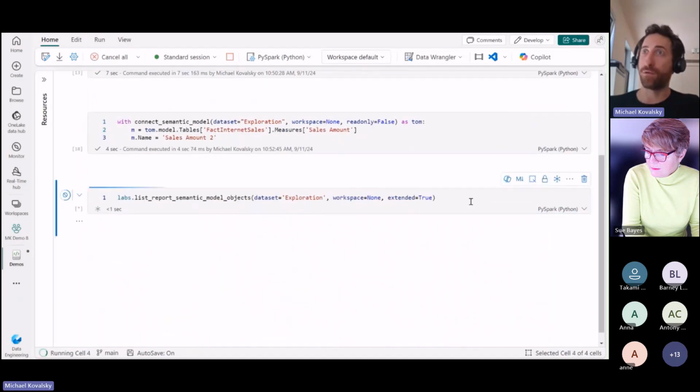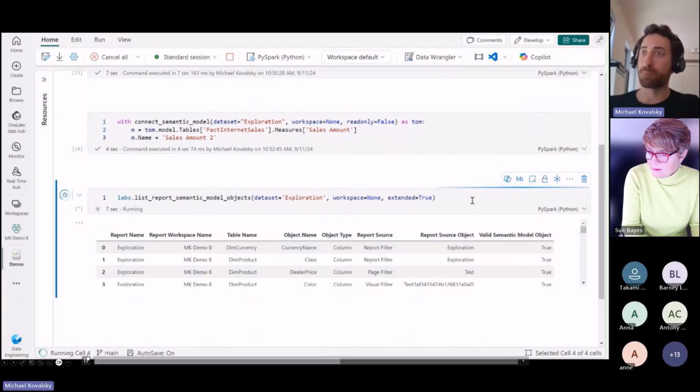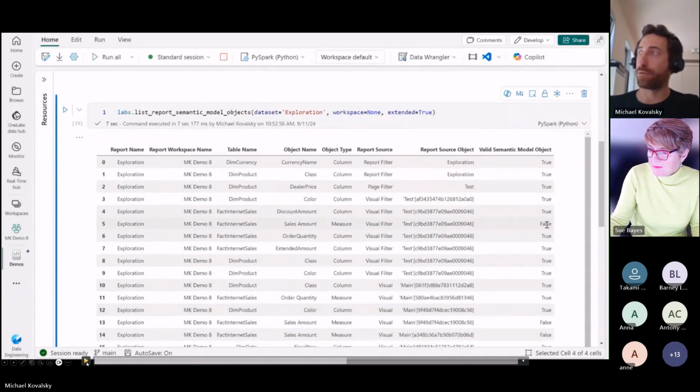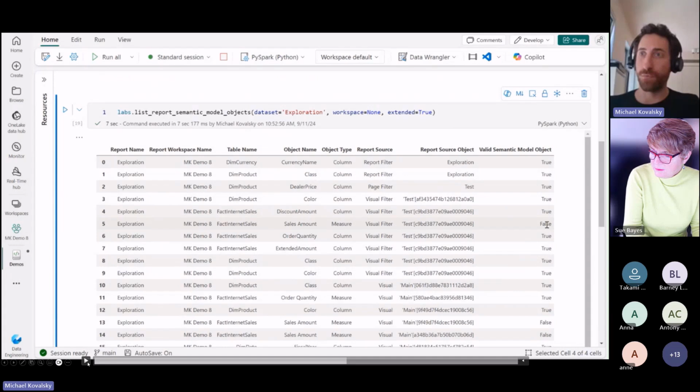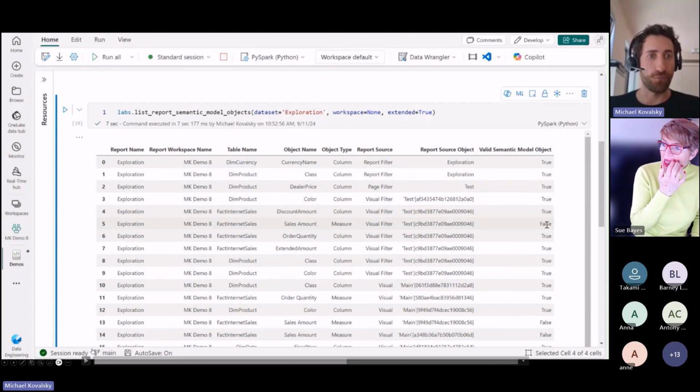So that's done. Now let's run the function again, and we'll see if something's broken. And here we see that we do have false. And where do we have false? Where it's referencing sales amount, because that no longer exists. It's sales amount 2 now. So just like that, we can see in which reports, on which pages, which visuals, which particular filters are broken, and which particular objects.